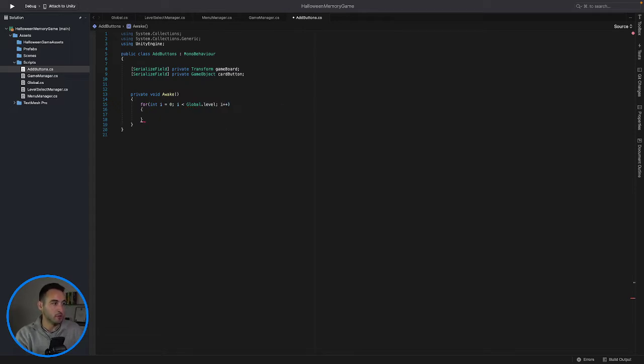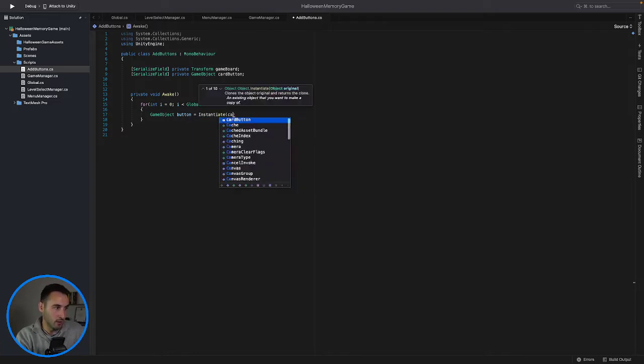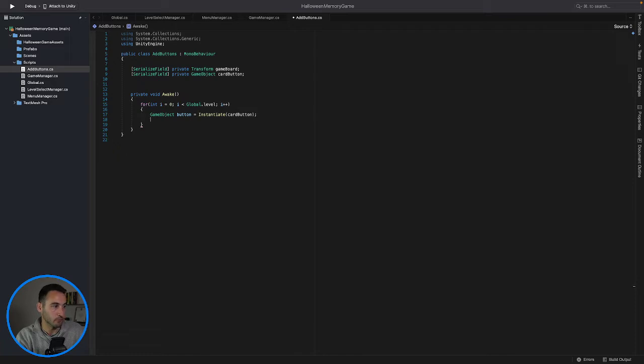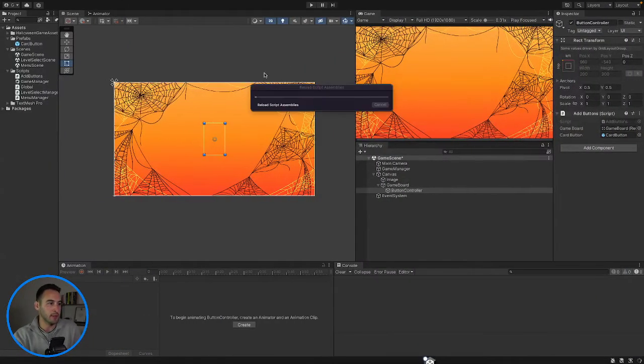So in here, this is where we're going to instantiate our button. So we can go ahead and do that straight away. So let's go and say GameObject button equals Instantiate, and then we'll instantiate our card button. So that should instantiate our number of buttons depending on how many we need. So what we'll do now is we'll save that, and let's go back into our game and see if this works.